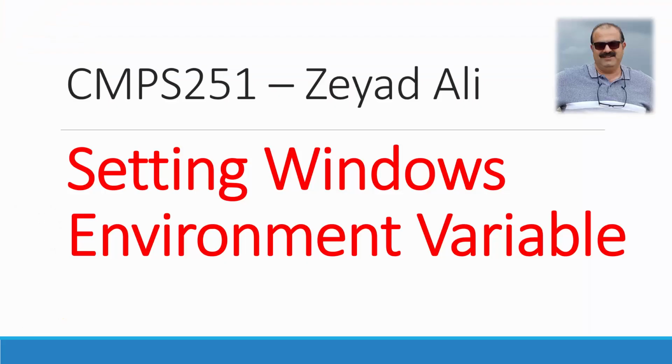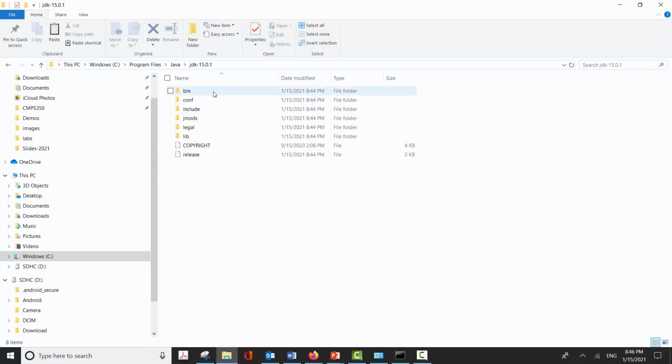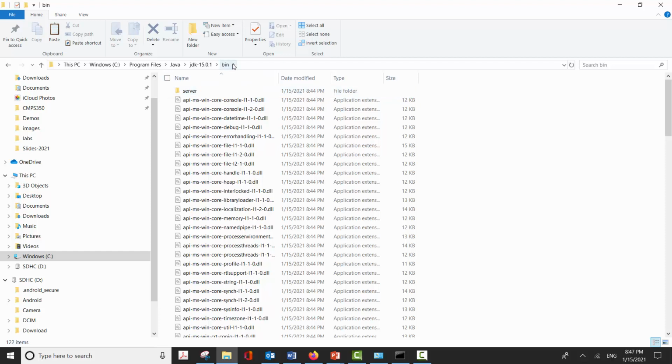Now we're going to see how to set the Windows environment variable that you're going to need for Java. If you're a Mac user, you don't need to do this step. The setup will start by locating the Java installation folder. Most probably it is going to be the Java folder in your Program Files. Let us see. Here is the folder. I go inside the bin folder, right-click here and copy the address. I need this address later.